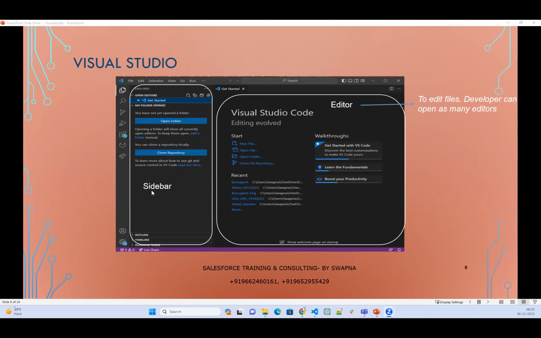Now this sidebar contains the different views, basically the file explorer, to assist you while working on a project. Whatever file you need to open, everything is available in the sidebar. And after that, at the bottom, we have what is called the status bar.